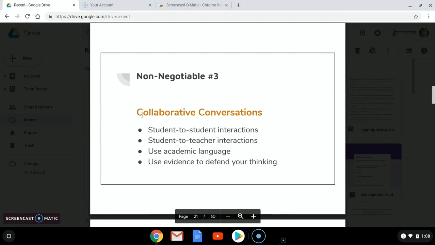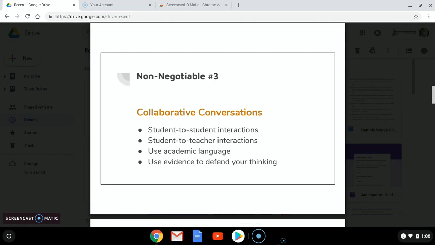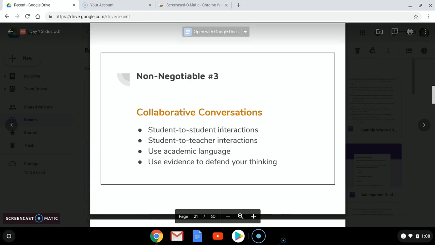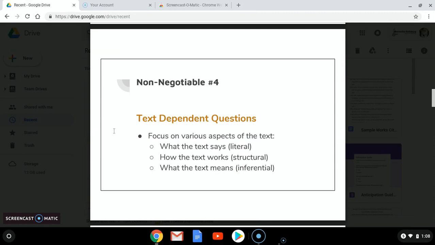Third non-negotiable, those are those collaborative conversations. So I just kind of talked about two and one, I guess. Make sure that you are guiding the conversations as the teacher. Like I said, you pose the question, give them a short amount of time to complete it in, and then help model the academic language. Use academic language as a teacher. If the kids ask questions about it, explain the language that you're using. And always use evidence to defend your thinking as the instructor whenever you are modeling these conversations. And then the fourth non-negotiable, those are text-dependent questions.